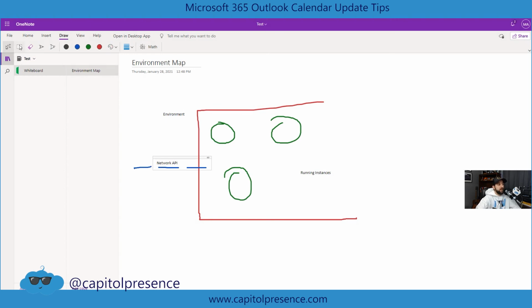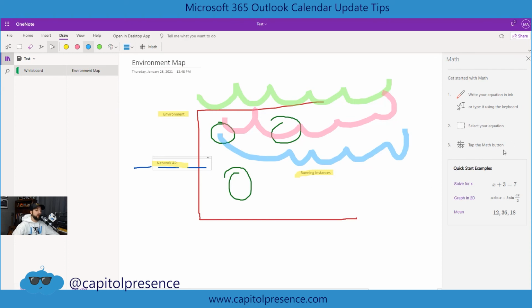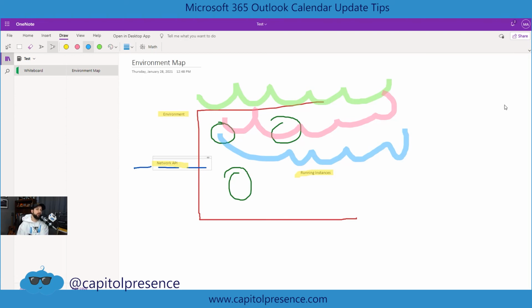So there are some things that you can do. You can create boxes. You can do lots of different things, right? There's highlighters. So we could say this is the environment, running instances, network API. Then we have other colors that we can make, pink. So we can just have fun with this little draw tool, which is pretty cool. We can also do math here, which you can't do over in the whiteboard tool. So there are pluses and minuses to both.